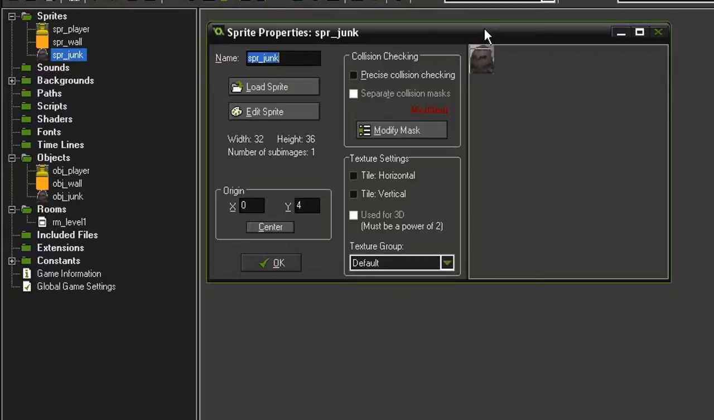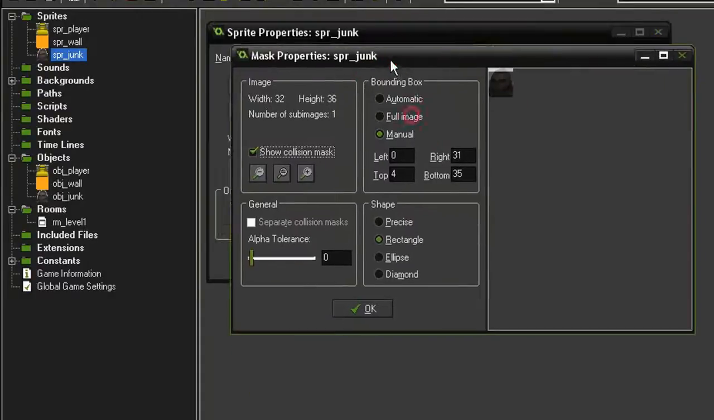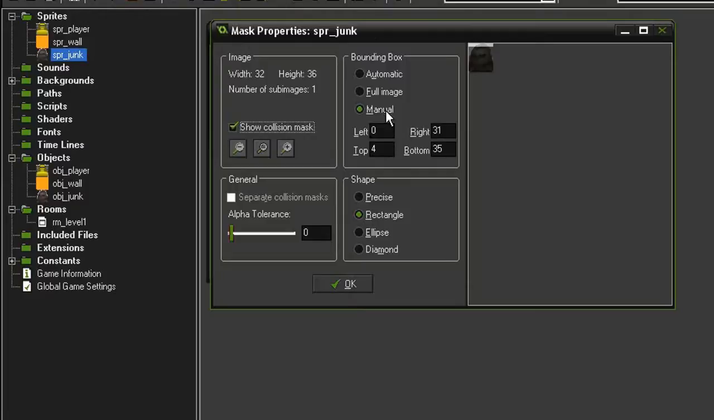So when the sprite player is coming in from above, it looks like it's behind it and pushing the pile downward. To get that effect, however, I've had to offset a few things. So the origin point is at 0, a Y of 4, and I've modified the mask by checking the manual setting and bringing the top down by 4. So the collision mask is still 32 by 32, but the top part will be unaffected.